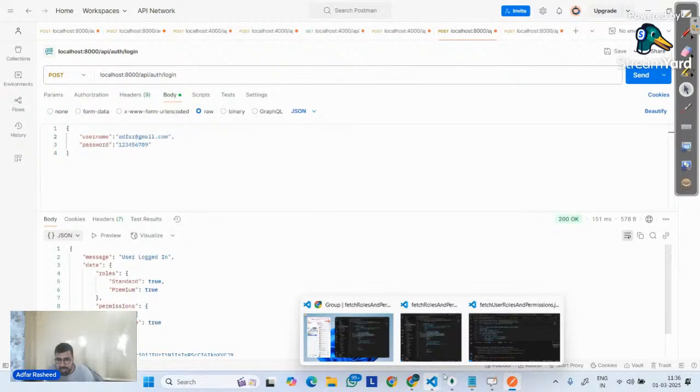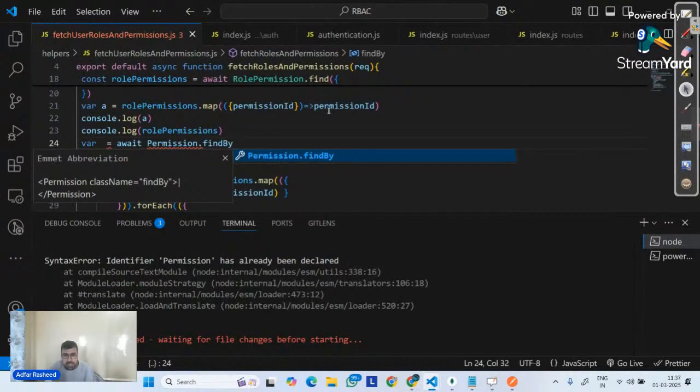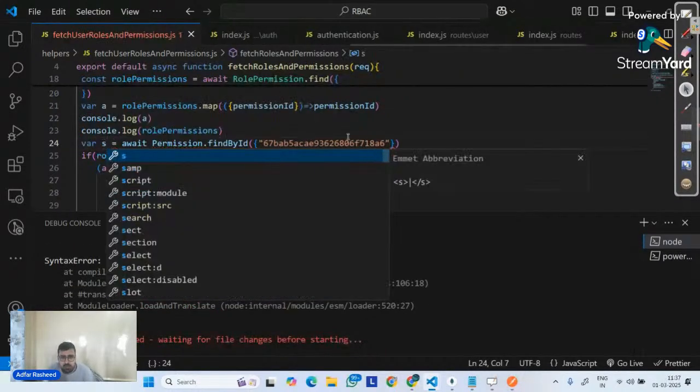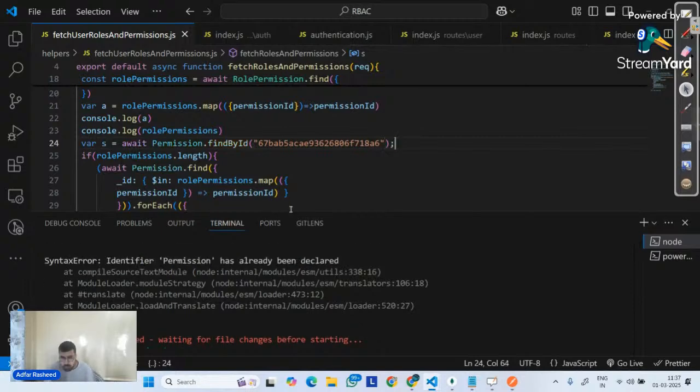Find permission by ID. So find by ID instead of find one, and what is the ID? The ID that we have actually is this one, right? So there's the issue. What is the issue now? Okay, where S is equal to this. So where S is equal to find permission by ID over here, and I think it does not need this one. So let's do this.